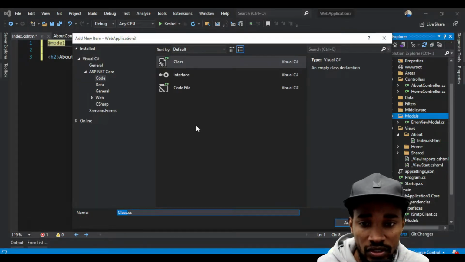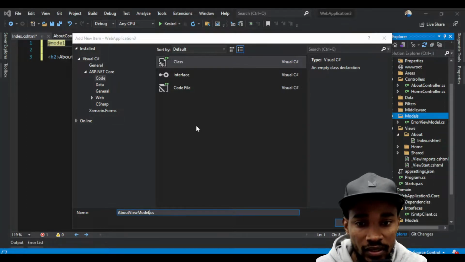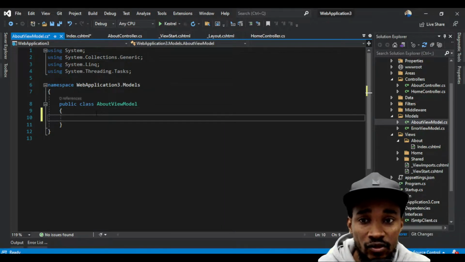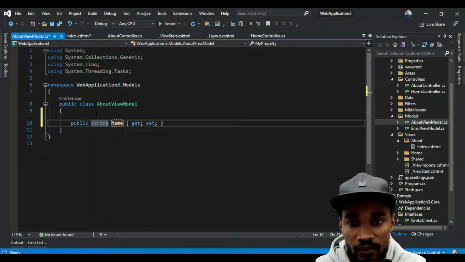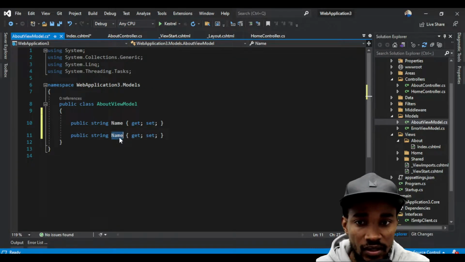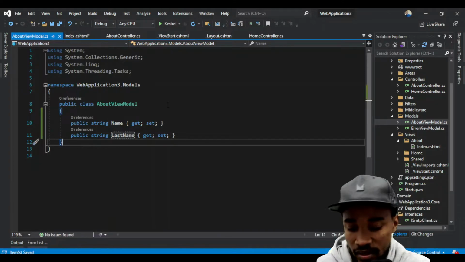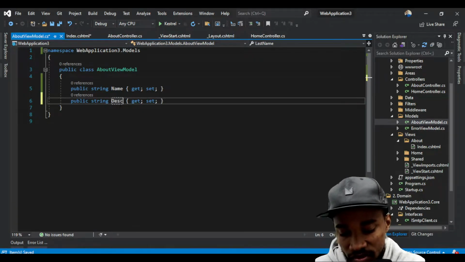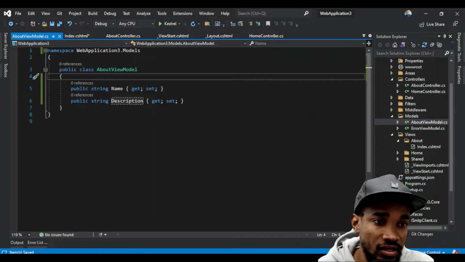And what I'm going to do is call it AboutViewModel. That would be the name of the view model. So this carries data that my users would see. So I'm just going to say string, name, last name. Let's just use this as an example. Okay, so this is your about view, or no, let's just say description here. Okay, this is it.